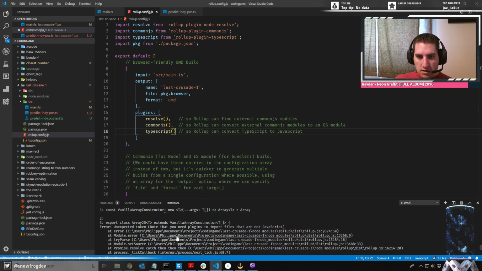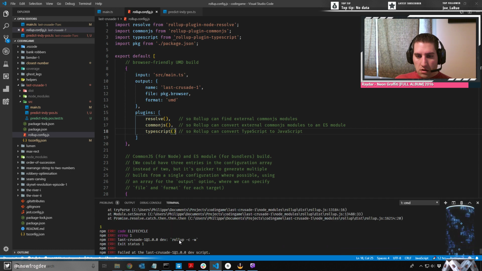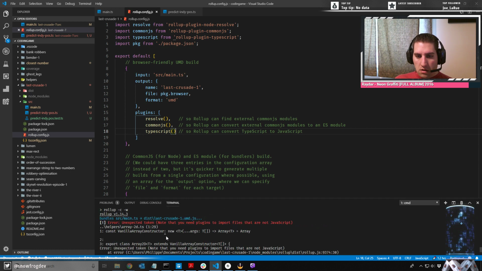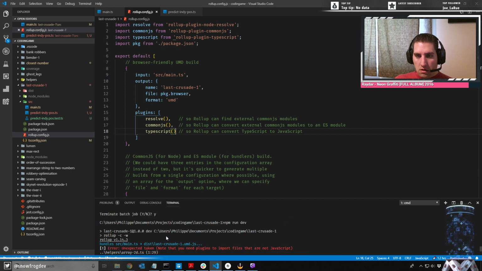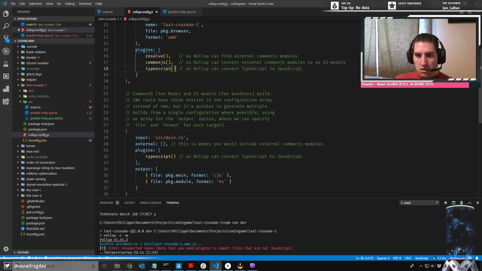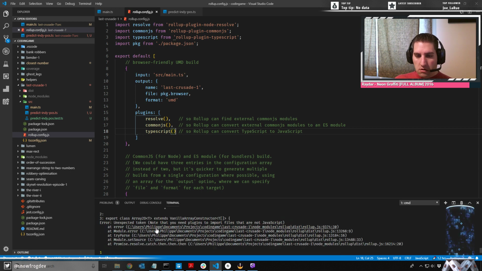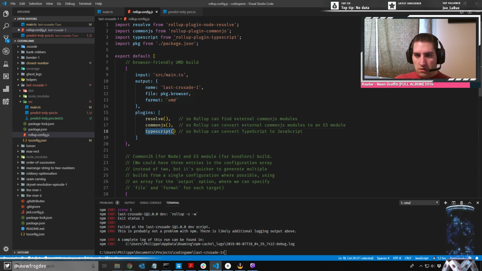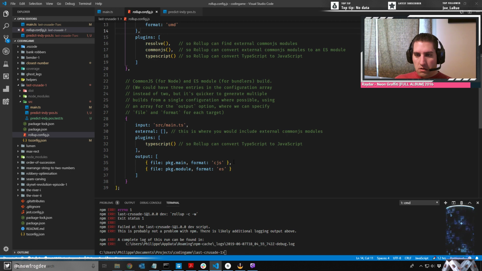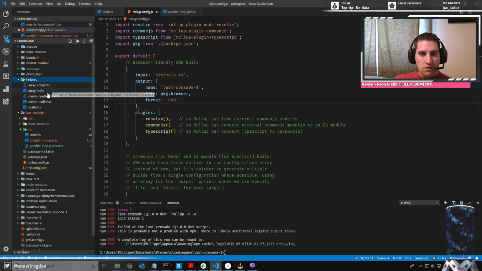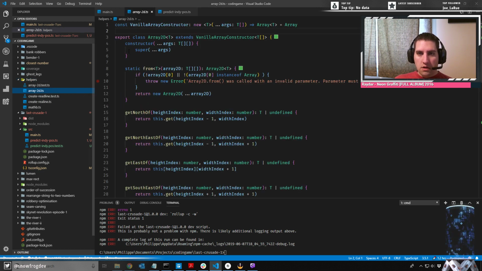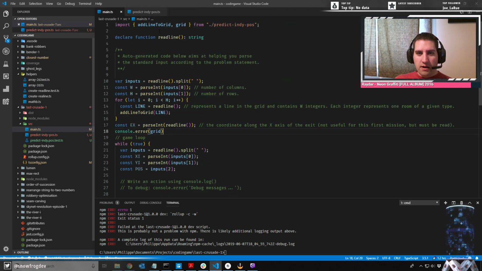Oh, it might be treating it as, okay. Wait a second. UMD. It's failing at the UMD part. I don't know why it would. Unexpected token, that you need a plugin. Got it right here, dude. Got my TypeScript plugin right there. What is this thing called? Array 2D.ts, it's just a normal TypeScript file.